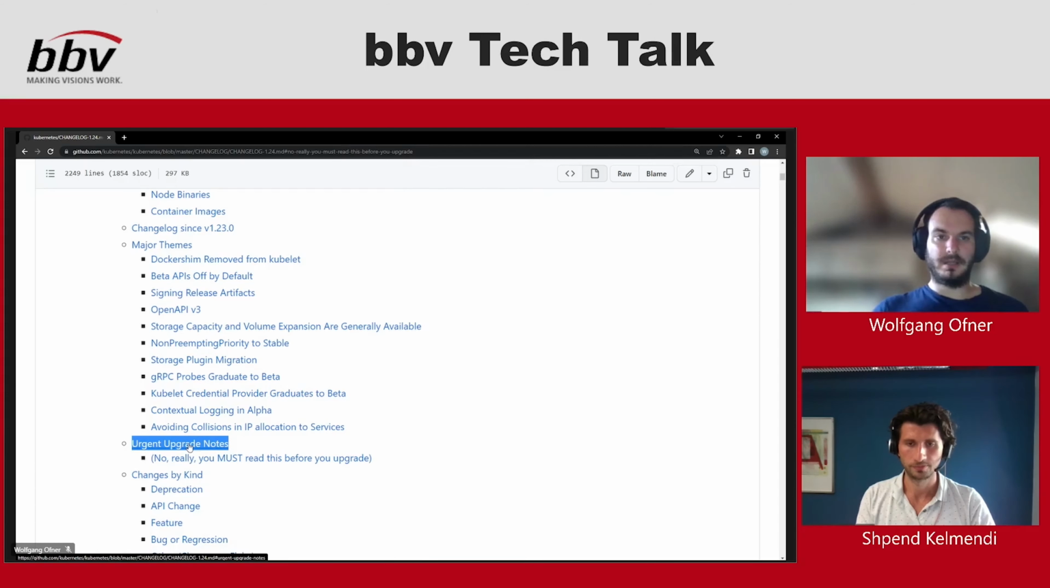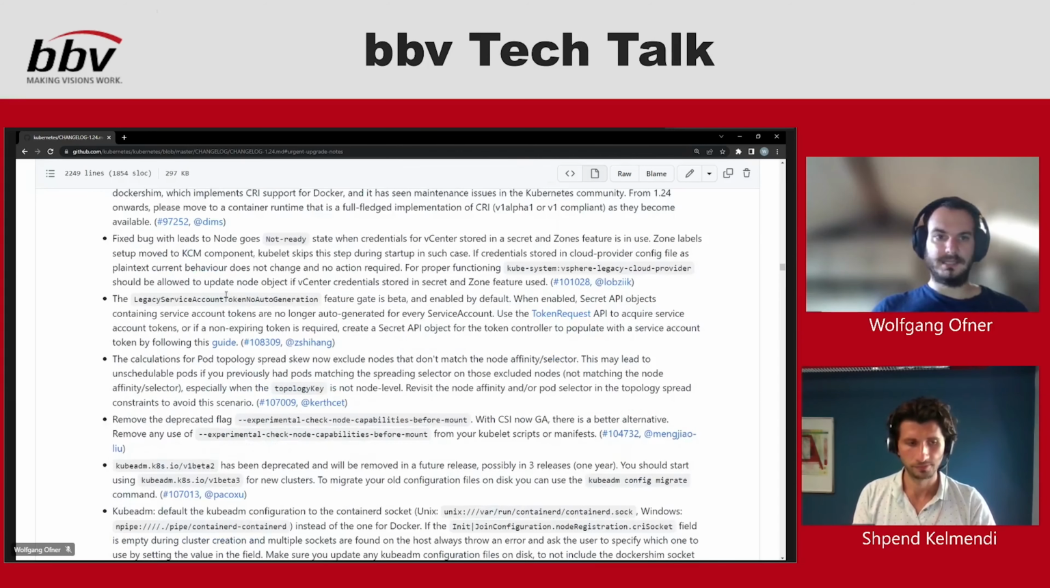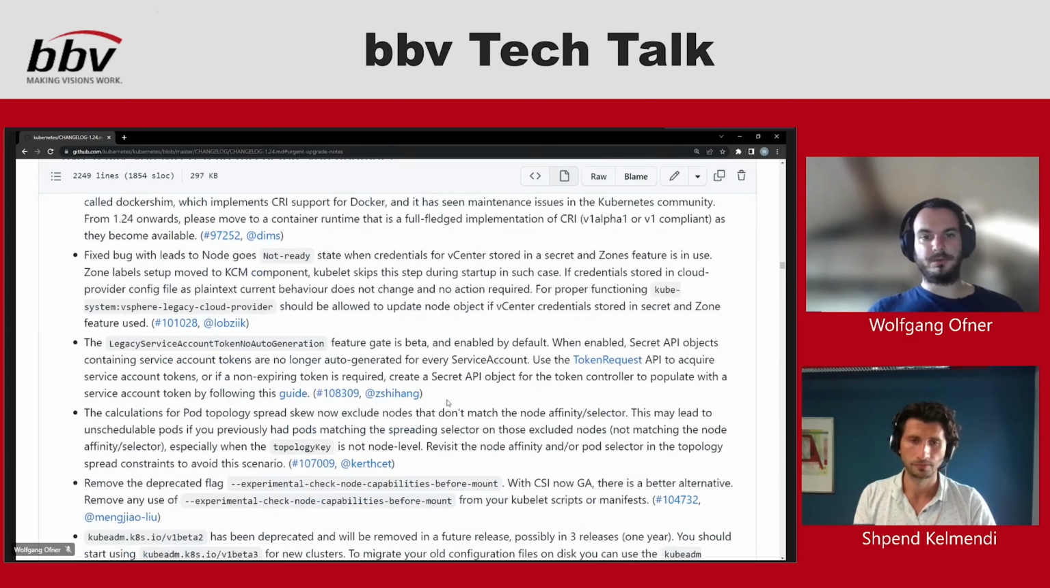For example, the Docker runtime has been finally removed. And what's interesting for us is this change here. This paragraph describes what I said before, that the access token is not created automatically anymore when you create a service account, and that you should use this TokenRequest API. So let's jump into PowerShell and let's have a look how to use this TokenRequest API.